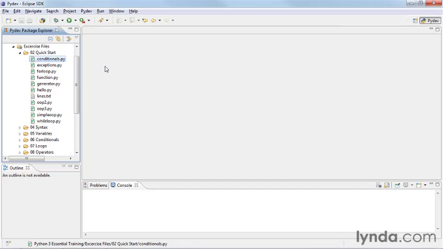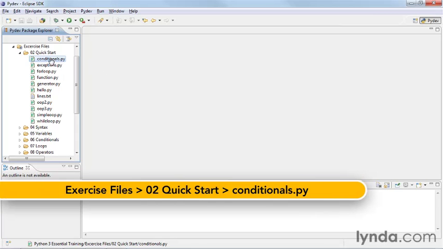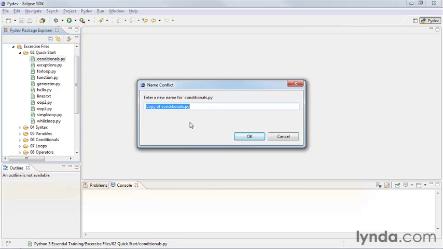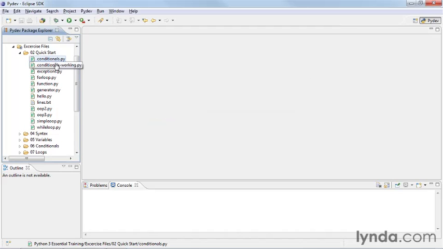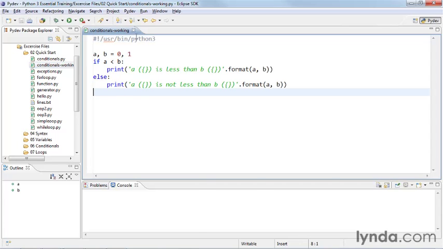So continuing with our Python quick start, let's take a look at how conditionals work in Python. I'm going to go ahead and make a copy of this conditionals.py, and it's a good idea to work with copies. And I'm just going to name this conditionals working. We'll go ahead and open that. And there we have an example of a conditional, a very simple conditional. It's an if and an else.